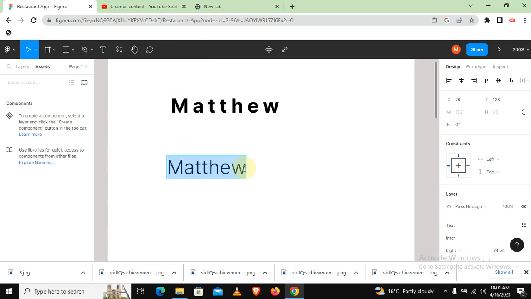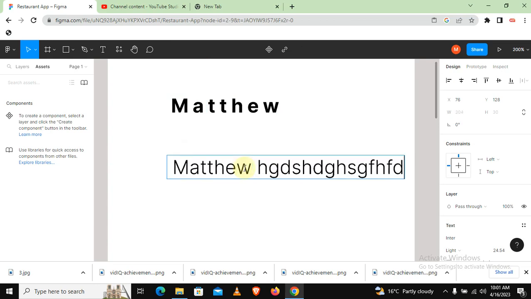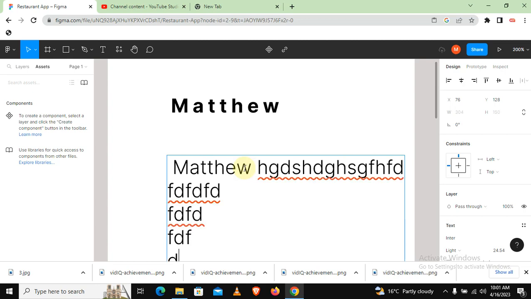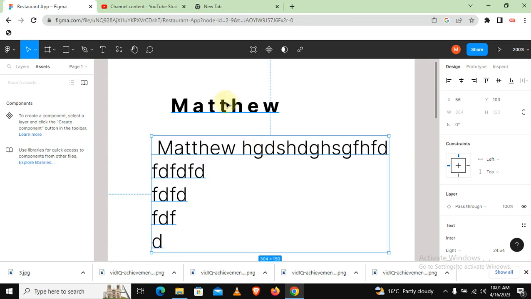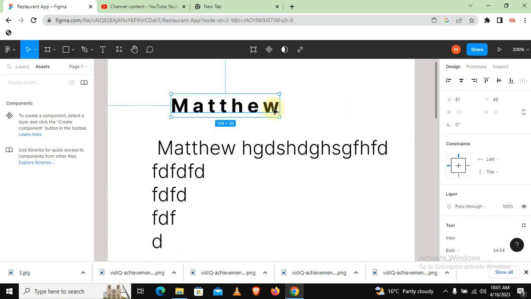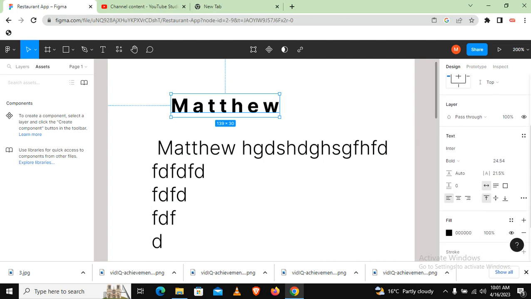So let's say here we've got a lot of things, a paragraph, and then what we want to do is apply the style of this paragraph to this one. So what we are going to do is click this text, and then we're going to create a text style.